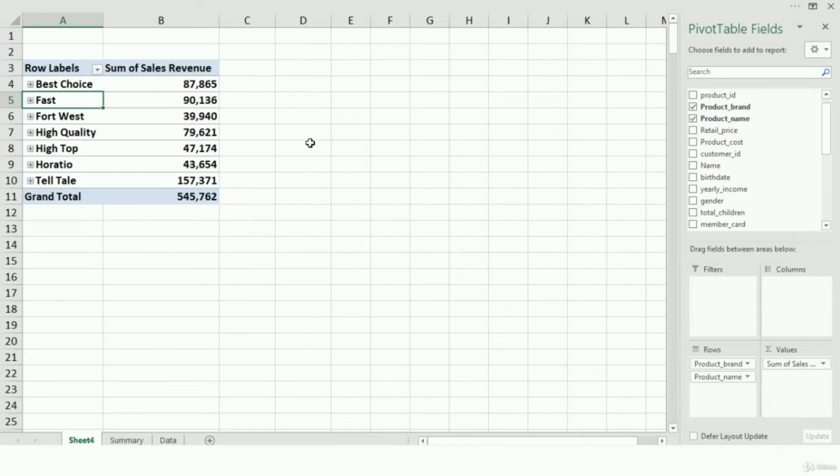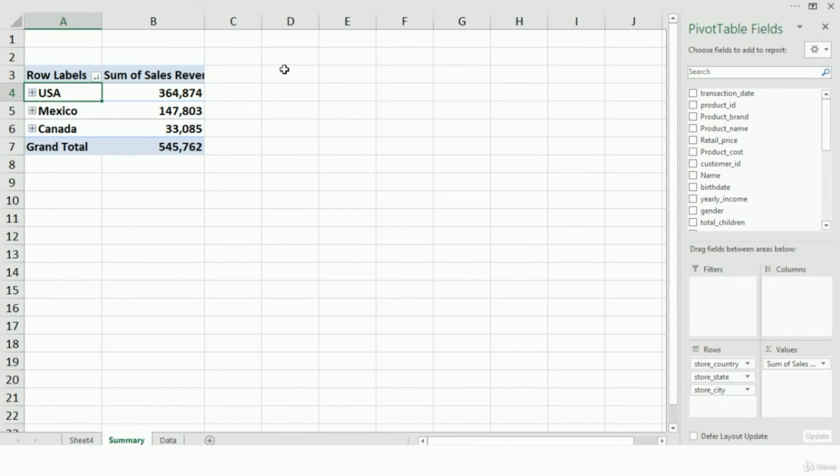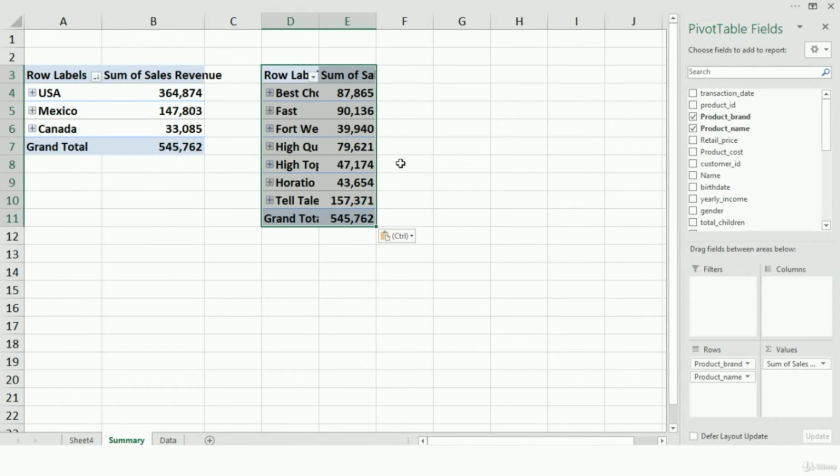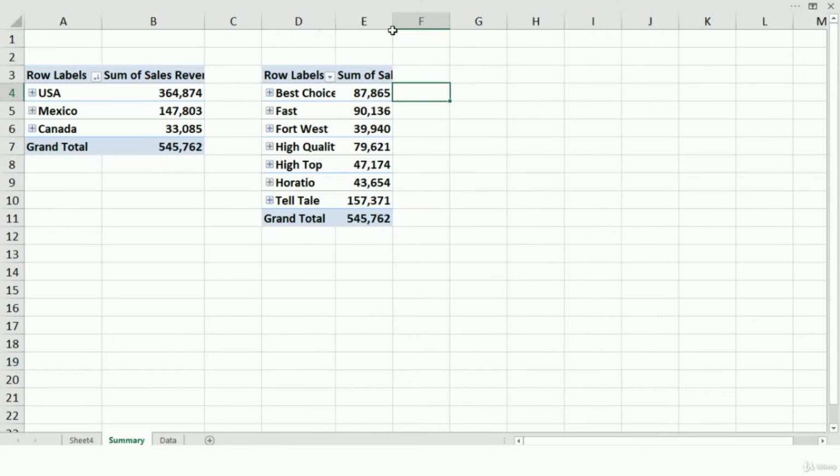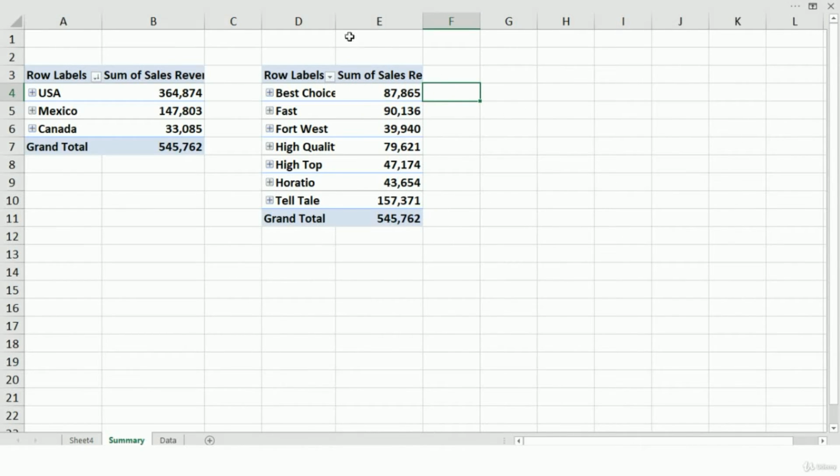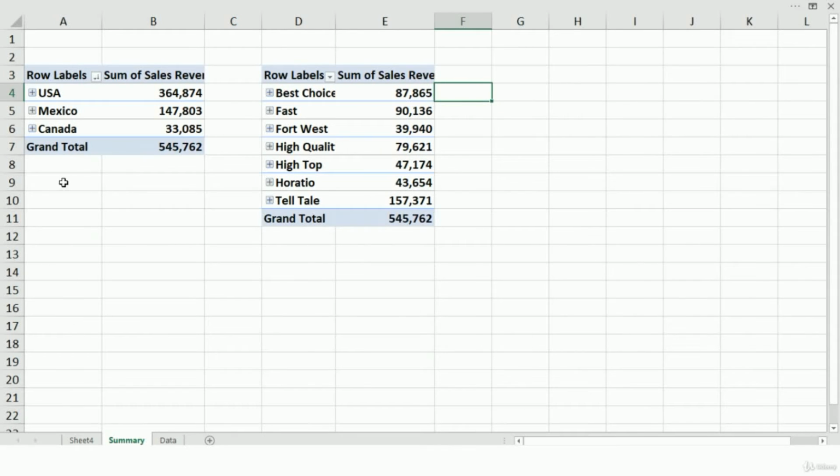So yes, we have this data ready for analysis, and I will just copy it again, Control C, and I will go to the summary sheet here and I will paste it down there. And just make sure one thing here, that you are pasting the new data on the right hand side and you are not pasting it below. Why should I not paste below?